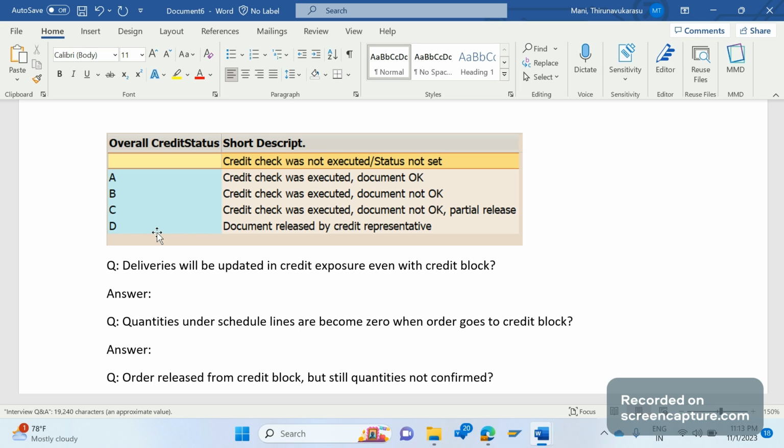There might be several reasons why the credit check was not performed. Might be some config missing in OVAK at sales document type level, or some config missing at delivery type level in OVAD, or in OVA8 credit controller determination, some check failed. Some reasons will be there. That's why something failed basically. The credit process is not validated. Then only we see the status as blank.